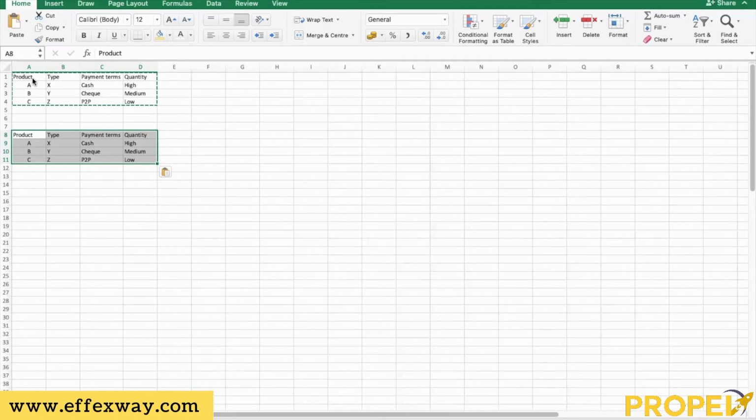So the way I go about doing it is I select the last parameter first and I go towards the first parameter. What I mean by this is the following. So let's say I delete this. So it's product A, type X, cash, and cash can have high, medium, and low, right? So I take the last parameter, which is quantity, I keep it as is, and then I go for the second, and then for the third, then the second, and then the first.